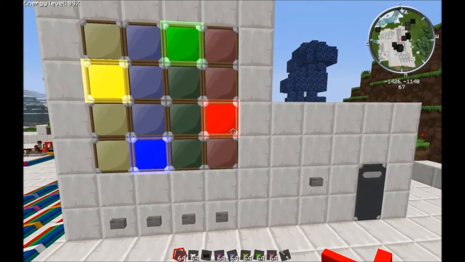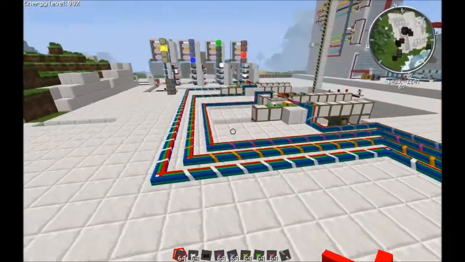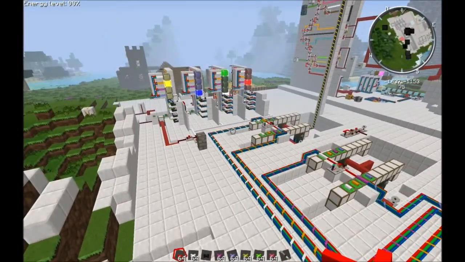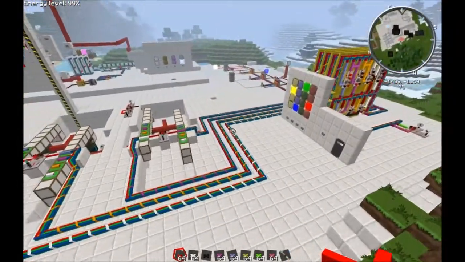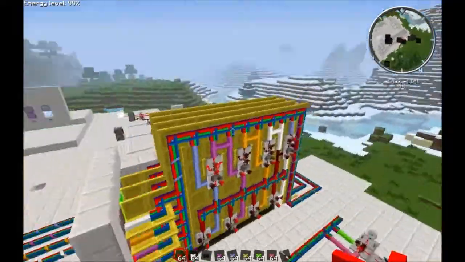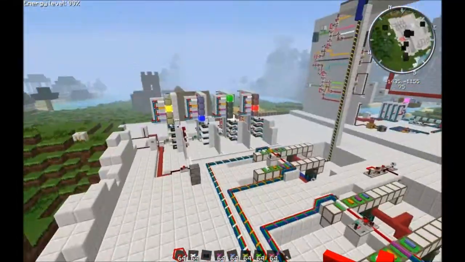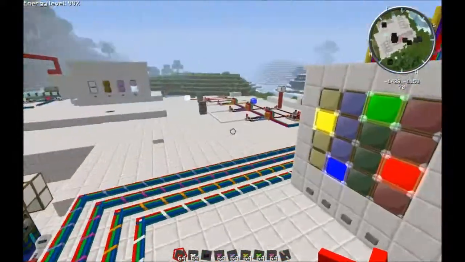So I went ahead and designed this system, which in hindsight, excuse me, should have been going out that way, but there was water, so I built it on this side. So technically I should have turned this around and faced it the other way. Anyhow, that's not the point.